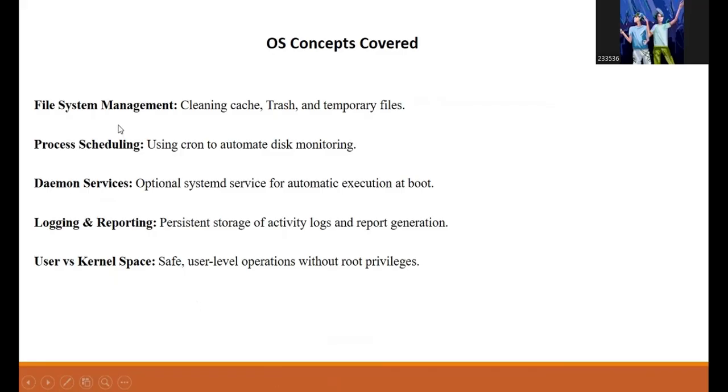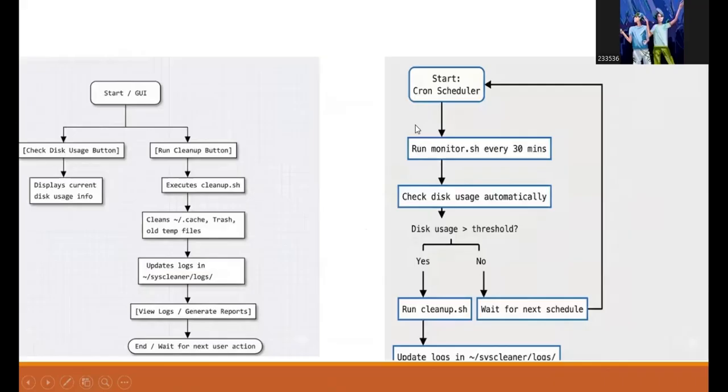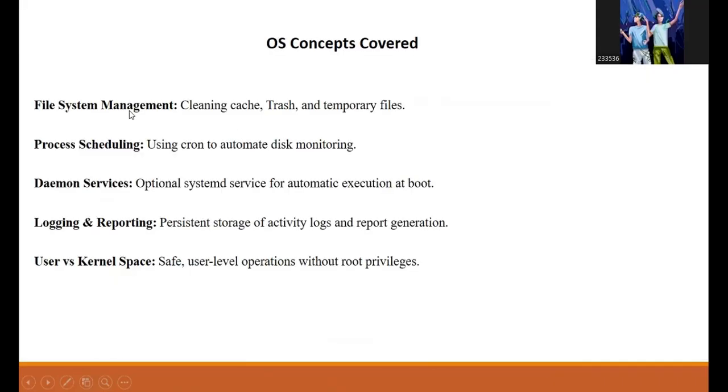Let's talk about the OS concepts which we covered in this project. These are file system management, cleaning cache, trash, and temporary files, process scheduling using cron to automate disk monitoring, daemon services, logging and reporting, and user versus kernel space.